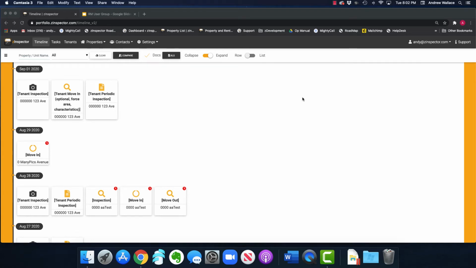Going to show you today a very powerful feature called user group trees. This is for when you're managing many thousands or even tens of thousands of units. How are you going to organize all that data in ZInspector and have the right people have the right access to the correct properties, correct tenants, correct inspection data? That's what we're going to cover here.